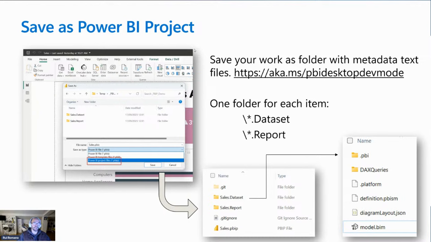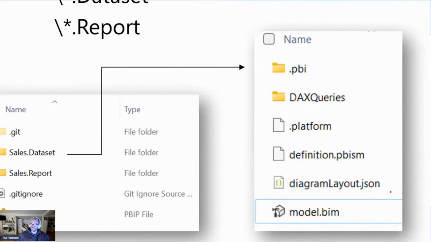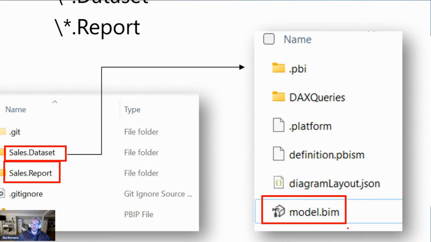So the developer mode, when you save as a Power BI project, you save to a folder, and when you save to a folder, you get metadata. So for example, you get a folder like this one, where you have one folder for the data set, one folder for the report, and inside of these folders, you get a representation of the semantic model. For the semantic model, the most important file is this model.bim, which is a JSON file that has the definition of the semantic model. So it will have things like all the tables, all the measures will be in here.